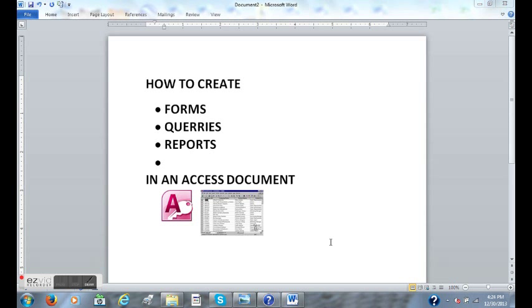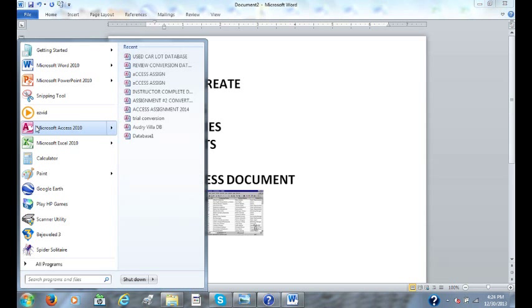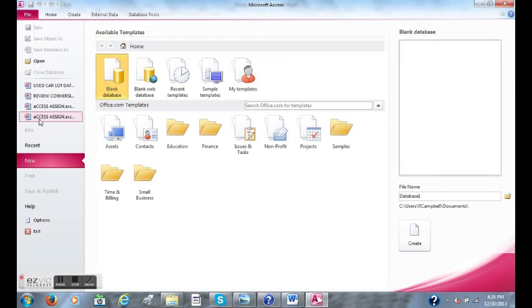Good day, everyone. Today I'm going to show you how to create forms, queries, and reports in an Access document. The first step, of course, is to open an Access document. So I'm going to go to my Start button, come up to Access, and I'm going to click on Open.